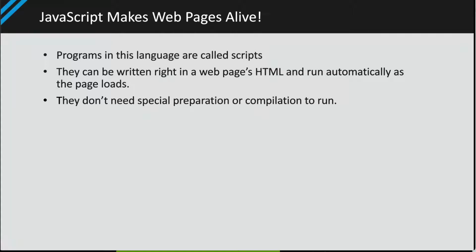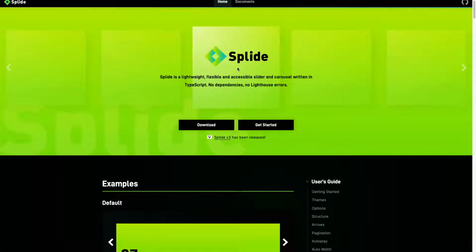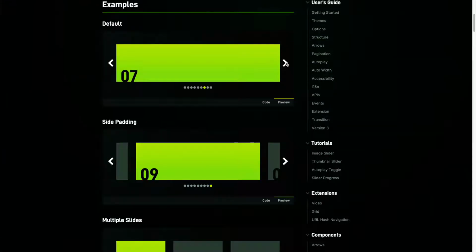In that way, you don't need any special preparation for compilation to run a JavaScript application. So let's see some live examples. I have prepared some live examples, for example this one. Here we have a library called Splide. This is a JavaScript library which creates slides.